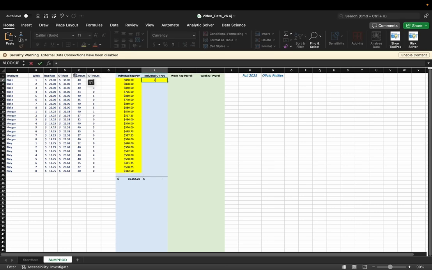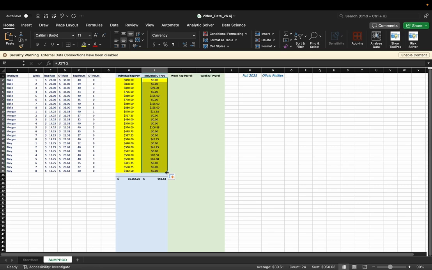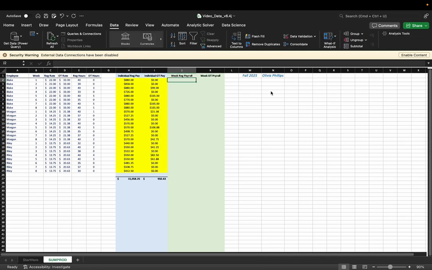Perfect. And then I'm going to come to the other side, do the exact same formula, just the different values for overtime. And then I'm going to drag that down. Perfect. Okay, so we're going to move on.